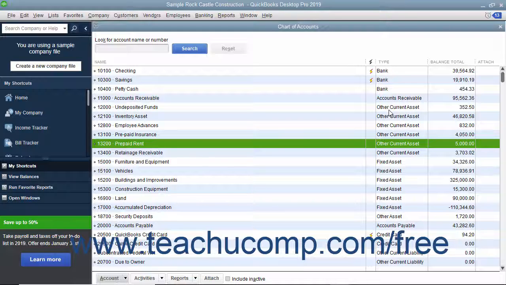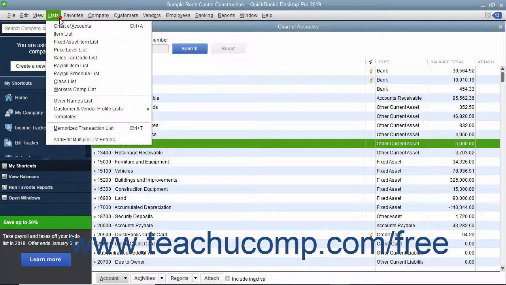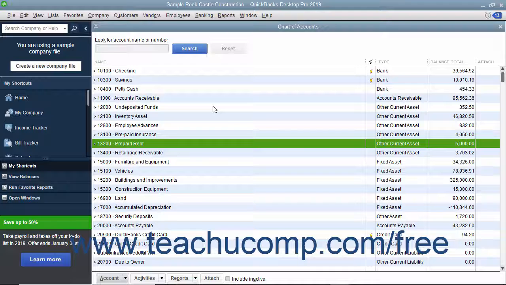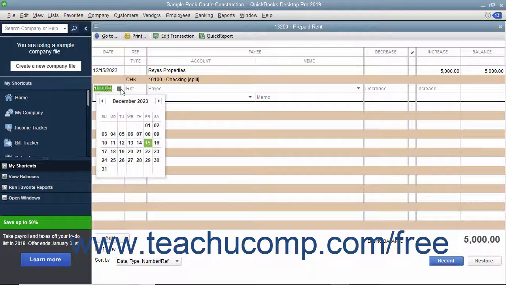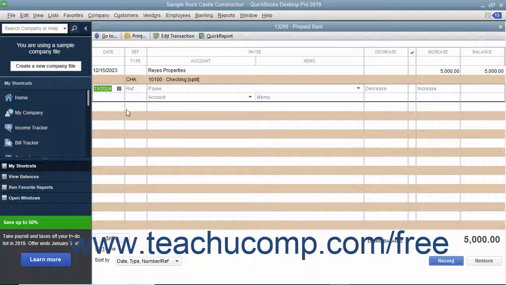Using this same previous example, another way to create this entry is to simply open the Chart of Accounts window by selecting Lists, Chart of Accounts from the menu bar. Within the Chart of Accounts window, double-click the Prepaid Rent account to open its account register. Within the Account Register window, click into the next blank transaction row. Enter the date of the transaction into the Date field. Enter a reference code into the Reference field.